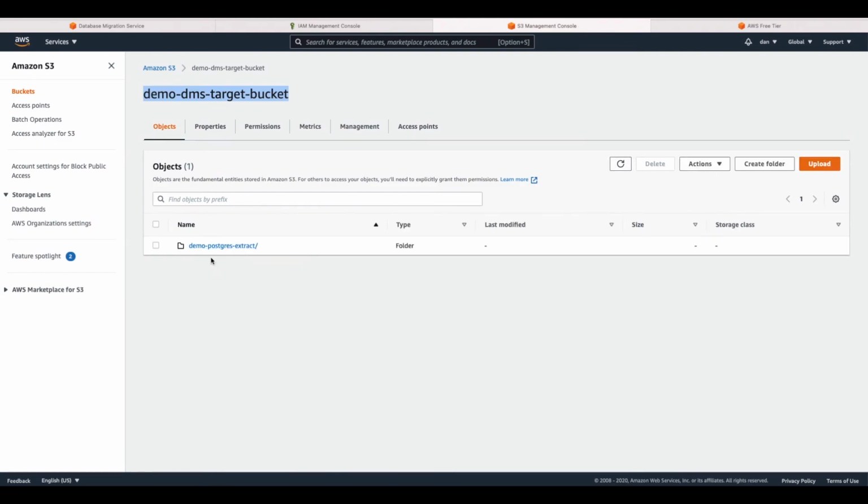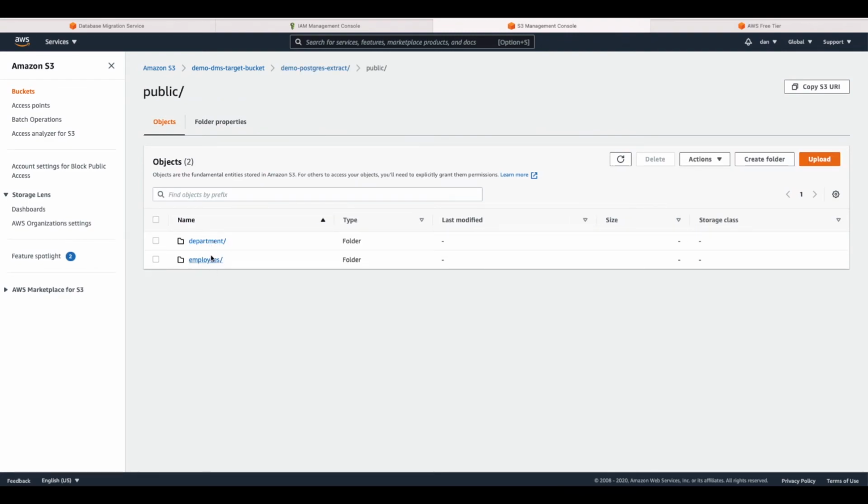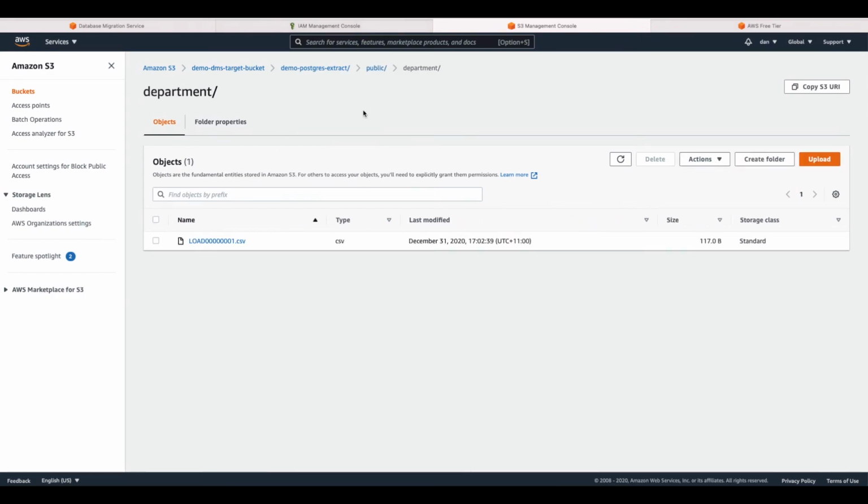yeah, we can see that the bucket folder that we have specified is created, and inside this folder the files would be created. Inside this folder we have public. Public is the schema name, so it has created a folder with the name of the schema. Then it has created two folders with the table names. One is department and it has the department data, and one is employees. It has the employees data. You can see the employees had more data, so that's why it is 52.6 kilobytes, and the department is less, which is 117 bytes.